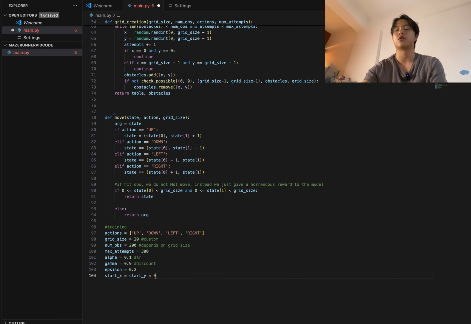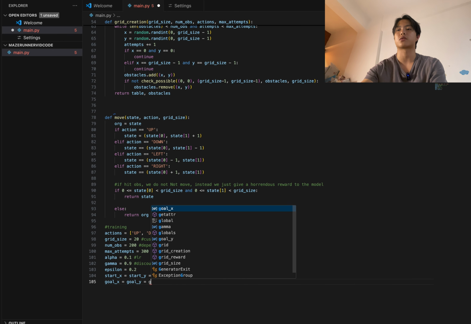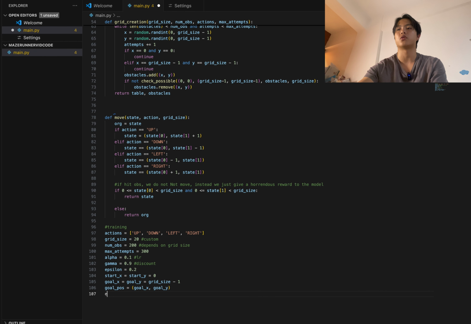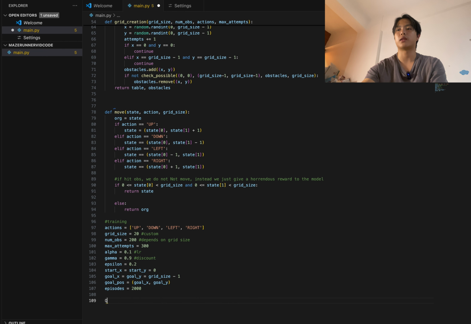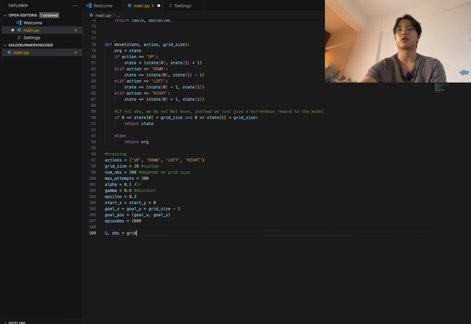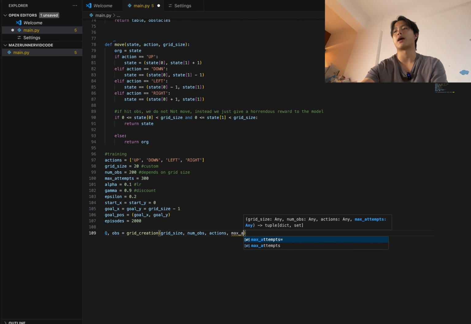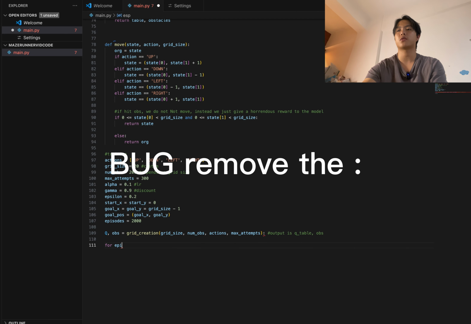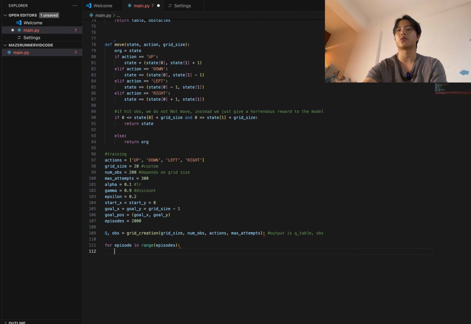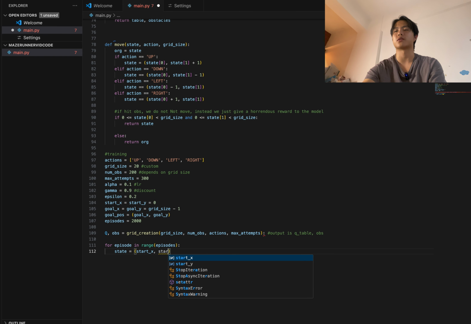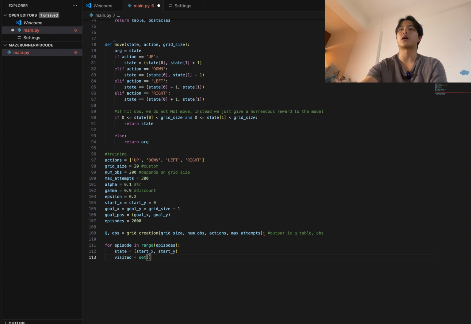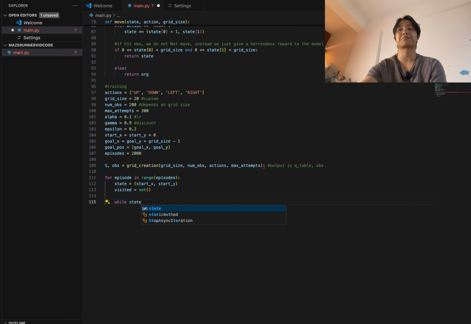You're having to initialize the start X, start Y, goal X, goal Y values. Make goal position a tuple. Episodes, we're going to use 2000. And then you're just going to create the Q table and the obstacles. Sorry, the obstacles, yeah. And then the bug here is that I added an unnecessary punctuation. And then for episode in range episodes, each episode you're going to start at start X and start Y, and you're going to reinitialize visited as an empty set.